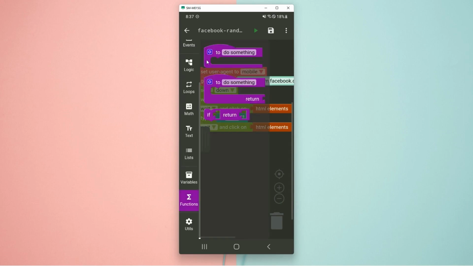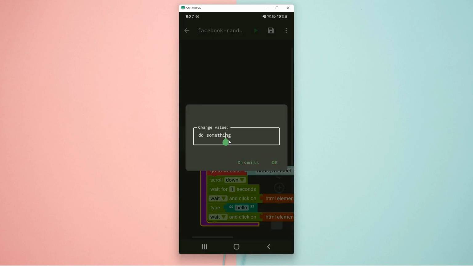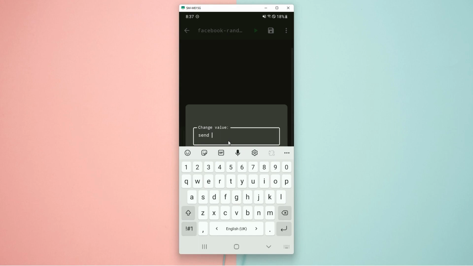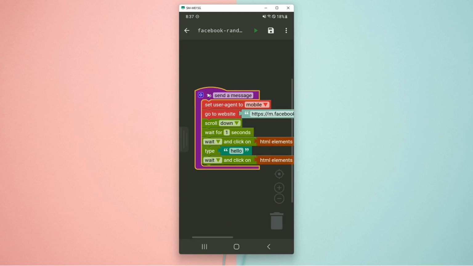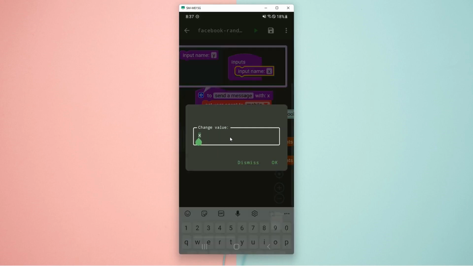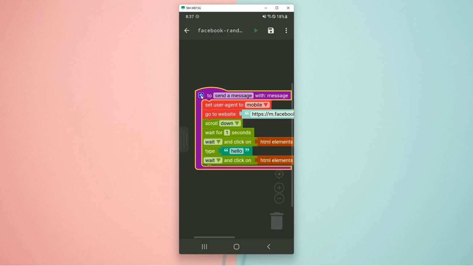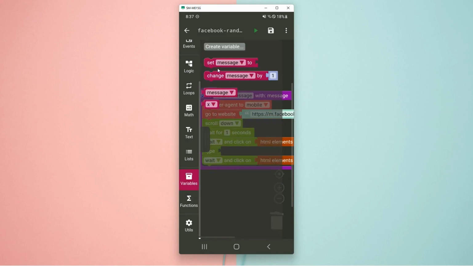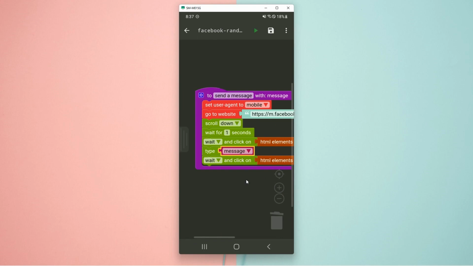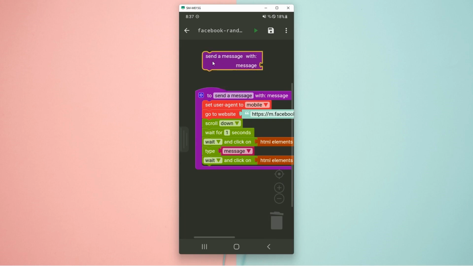Now, let's wrap all of these into a function so that we can just call it with a message and it will just do the rest. Let's rename the function to send a message. This function will get a single argument, that will be our message. Let's remove the text block, and use the message argument variable. Before we continue, let's call the function and see if it is working or not.